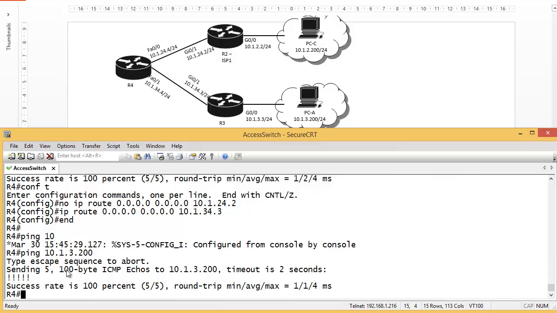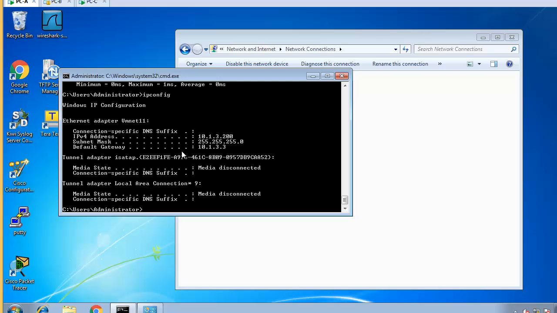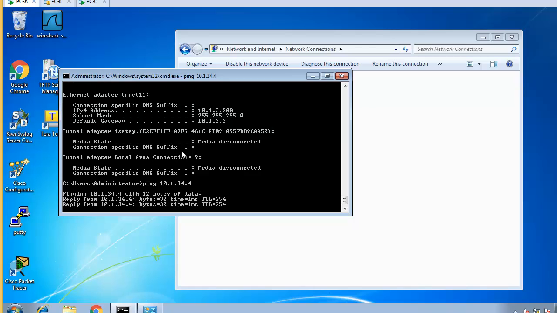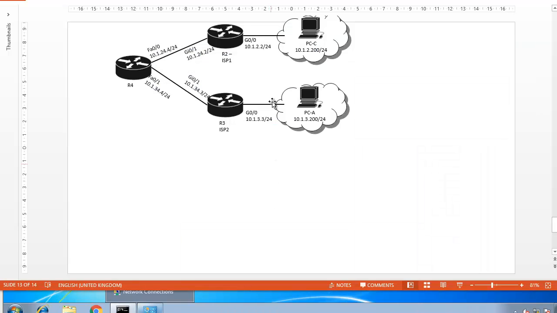Okay, and yes, I can. So if I go to PCA, make sure that I can ping 10.1.34.4, and yes, I can. Okay, cool. What we want to do now is configure IP SLA. I'll remove that command and then we start again from the beginning.